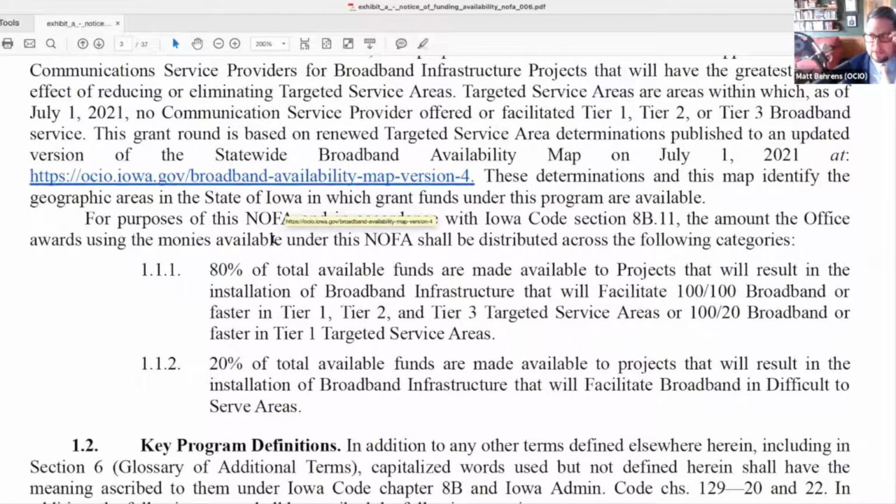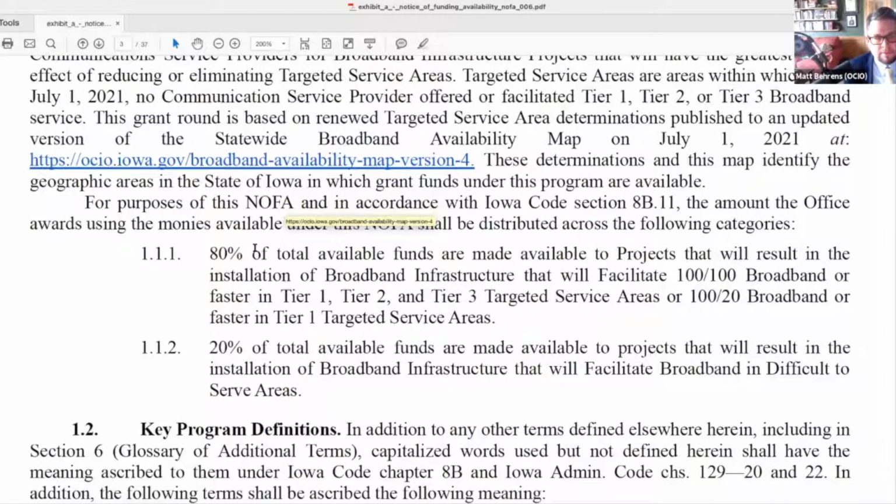And again, this is a $97.5 million opportunity. And the funds, one of the things that House File 848 did that I didn't mention was it established a requirement for a reservation. 20% of total funds are to be reserved for projects that serve difficult to serve areas. And those are defined for our purposes and in rule for this round as Tier 1 targeted service areas. So 20% of the funds are reserved for that purpose.